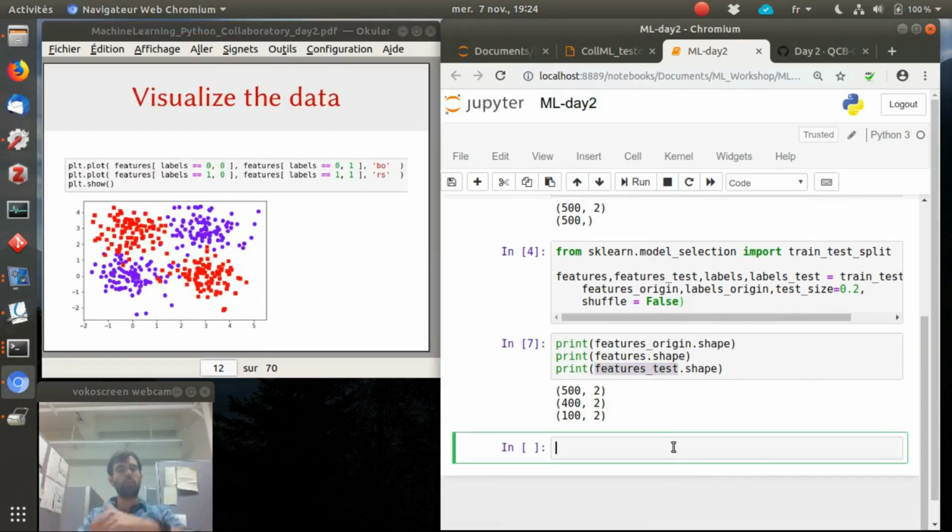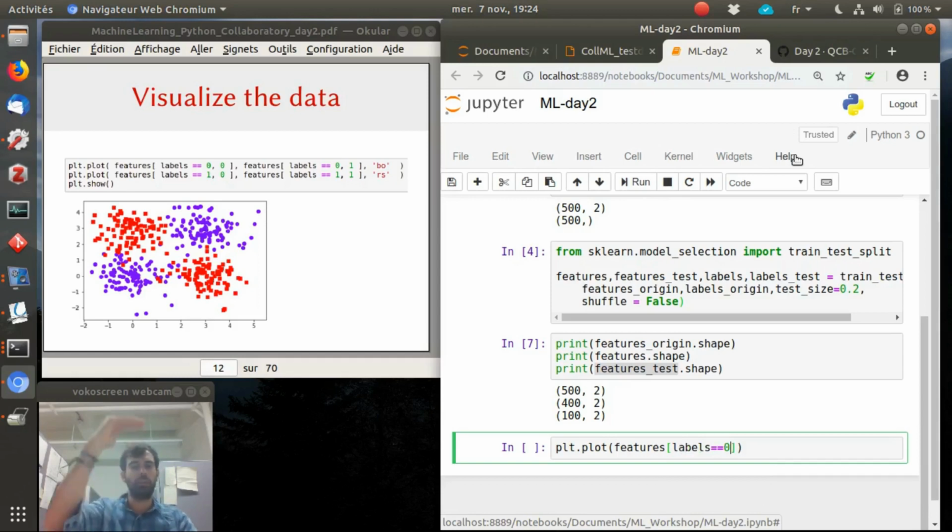So let's do it. We're just going to have a look at the dataset, of course, just the training dataset, as I told you, and we are going to plot it. So plt.plot, and here we are going to take features, so that is all the features, and here I'm going to put a boolean syntax. Here I'm going to select only the rows for which the labels equals 0.